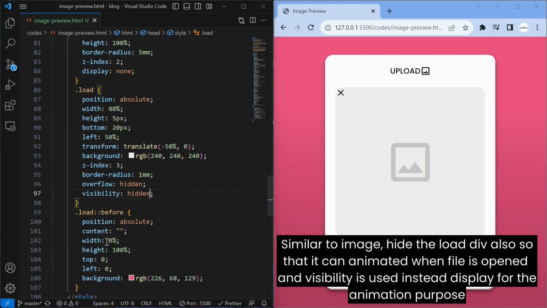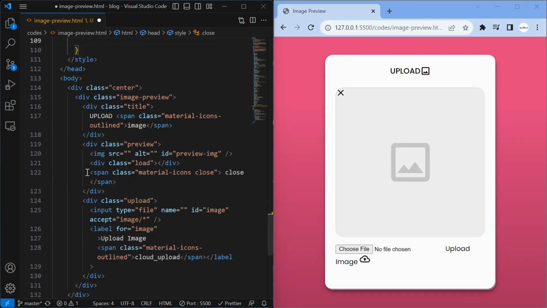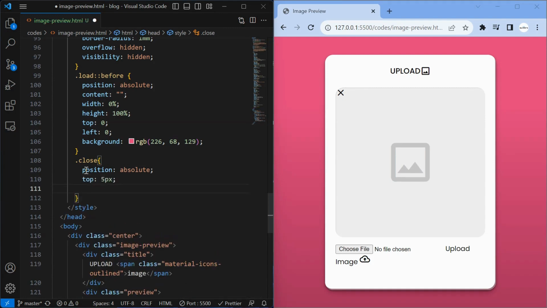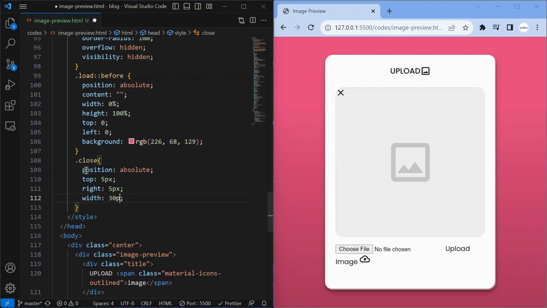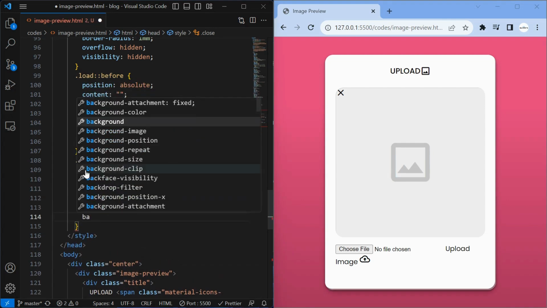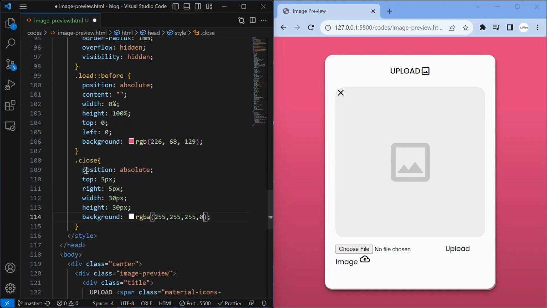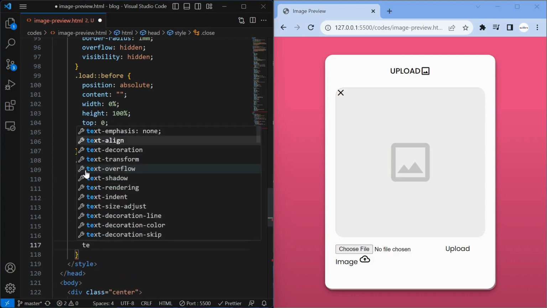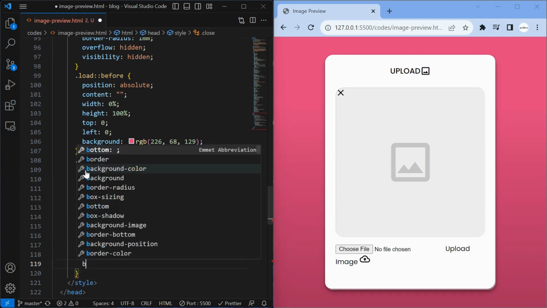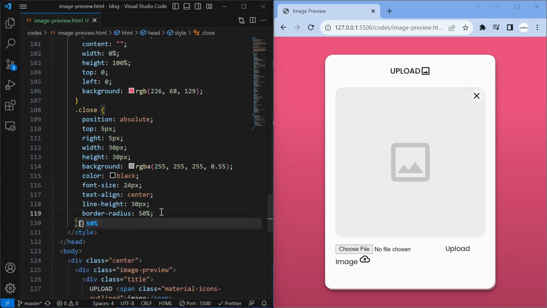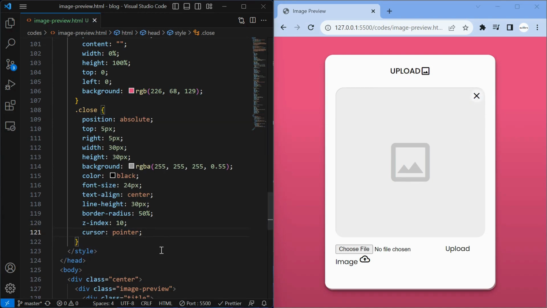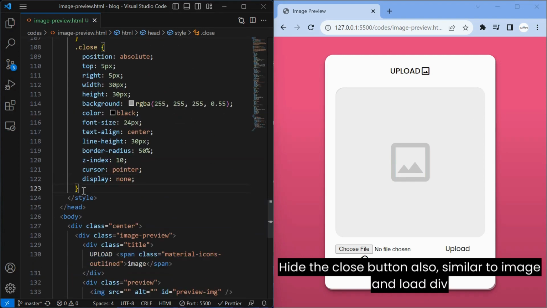Similar to the image, hide the load div also so that it can be animated when the file is opened, and visibility is used instead of display for the animation purpose. Hide the close button also, similar to the image and load div.